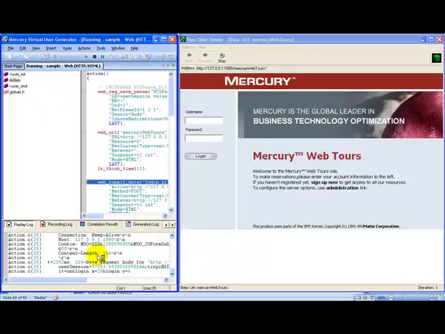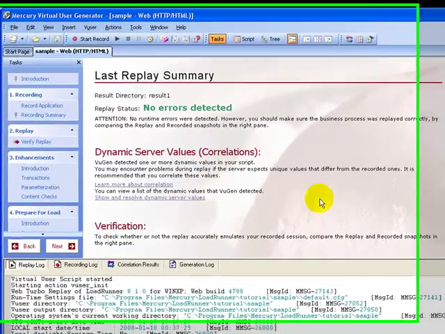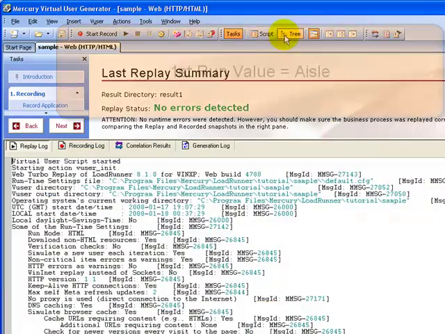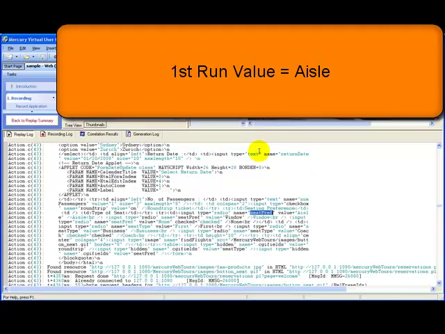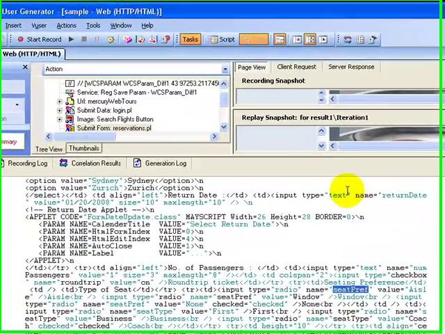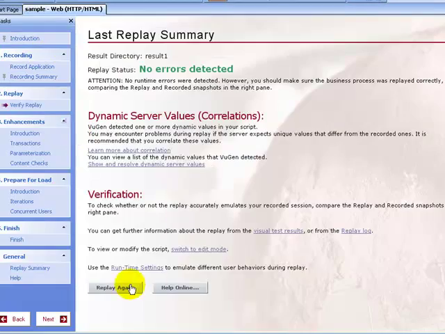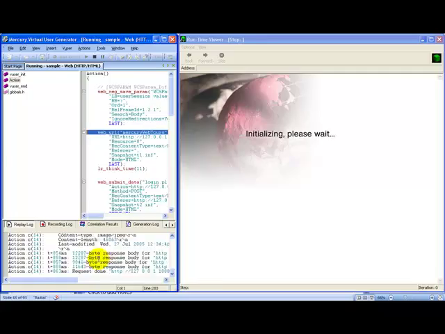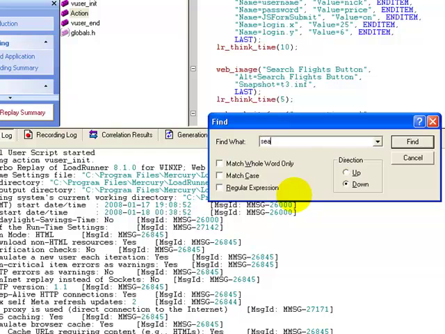The script is replaying right now. If I check the replay log, you see the value sent across is aisle. Let me run the script again. In the replay log, I check the seating, and the value sent is window.